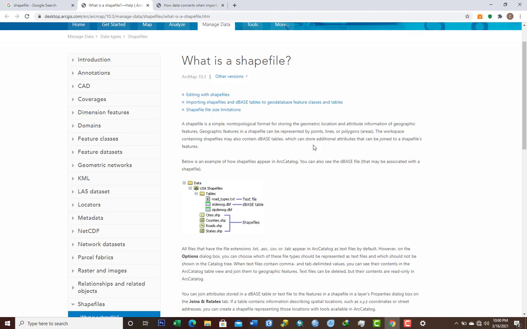information of geographic features. Then they say that geographic features in a shapefile can be represented by points, lines, or polygons. In my two previous introductions to ArcGIS, I've already talked a lot about the difference between them: what lines are used for, where you can use points, and polygons. Which means that any features, like points, lines, and polygons, can be saved as a shapefile.